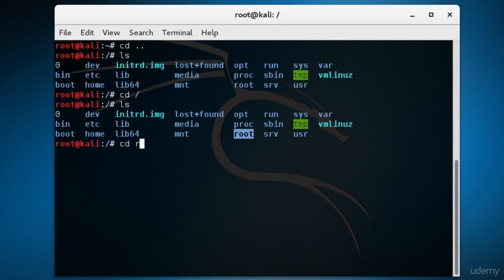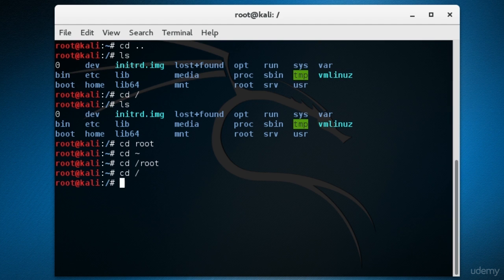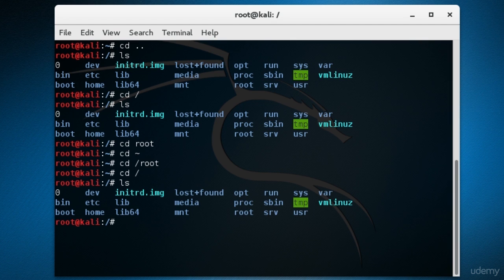If we type in the command cd space root, which we're navigating to the folder root, notice that in the bash, our directory changes from / to the home directory shortcut, which is the tilde sign. There's a couple different ways you can get to this directory. You can use cd space tilde or cd space /root. Navigate back to the root directory by typing cd space /. Type in the ls command and list the contents.